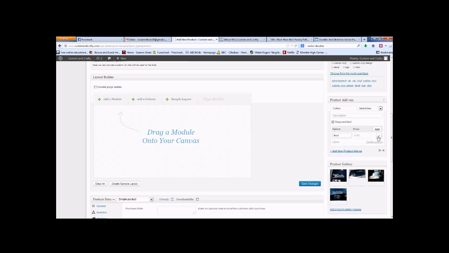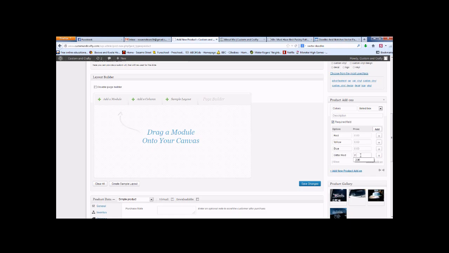So we'll say red, and click add if you want to add more. Yellow, blue, and let's say you have a glitter available, but it costs more for you to purchase, so you'd want to make sure that it costs more for them to buy. So if they choose glitter red, it's an upcharge of $2, and this will automatically be added onto their final cart purchase at the end. So we have the colors.